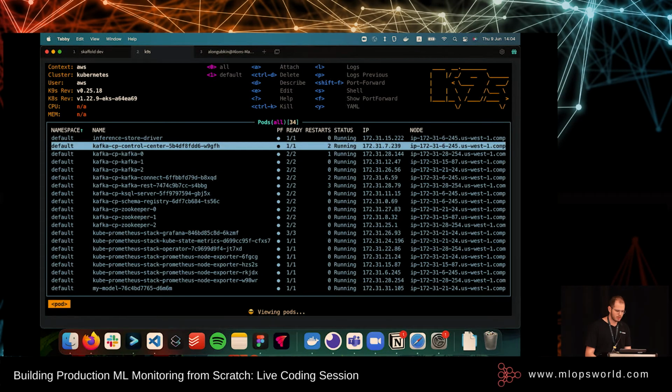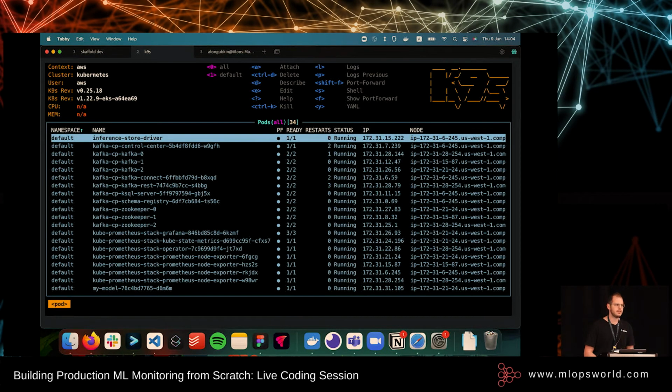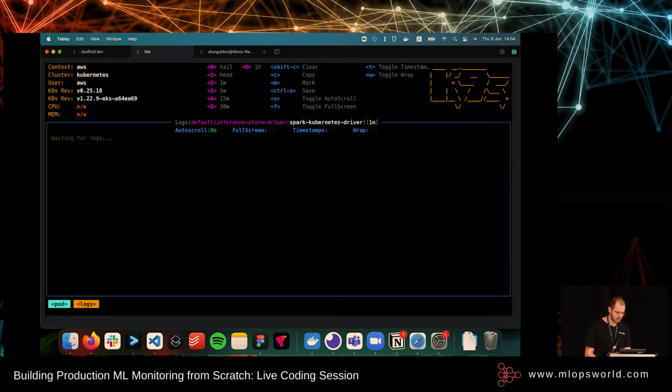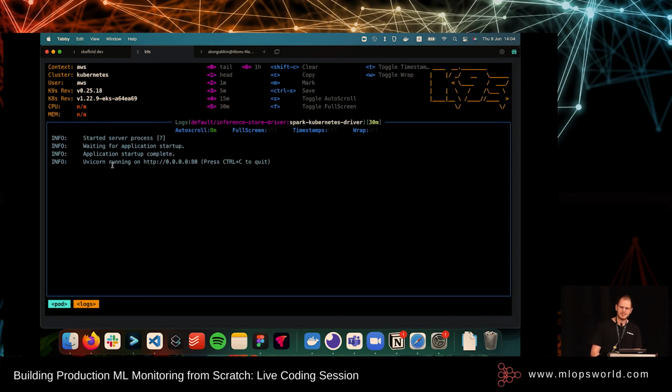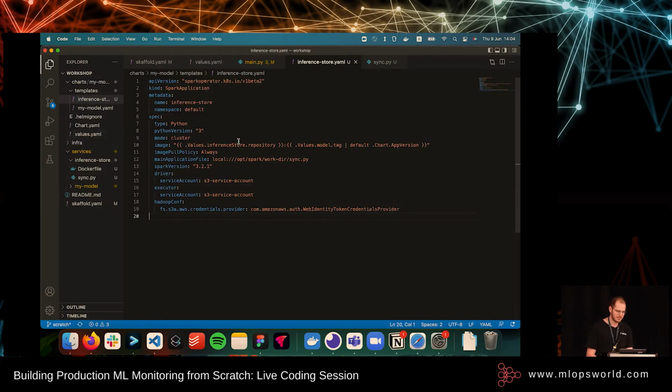Let's take a look at all of our pods. And this is the inference store driver, which is what actually creates our inference store. OK, so it seems like our inference store just ran the Flask application. Probably I made some mistake with configuring the images. So let's go from scratch.